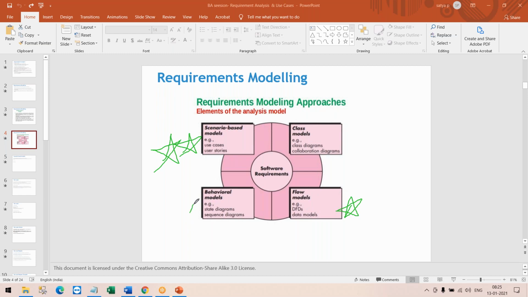The other important one is flow models like DFDs, data flow diagrams, and activity diagrams. The other types are very low in priority, because they are very technical. We as a BA don't need to be creating these models. Behavioral models are also very low in priority. You can try to understand what is there, but these are the very important ones: scenario-based models, use cases and user stories, and flow-based models, DFDs and data models.